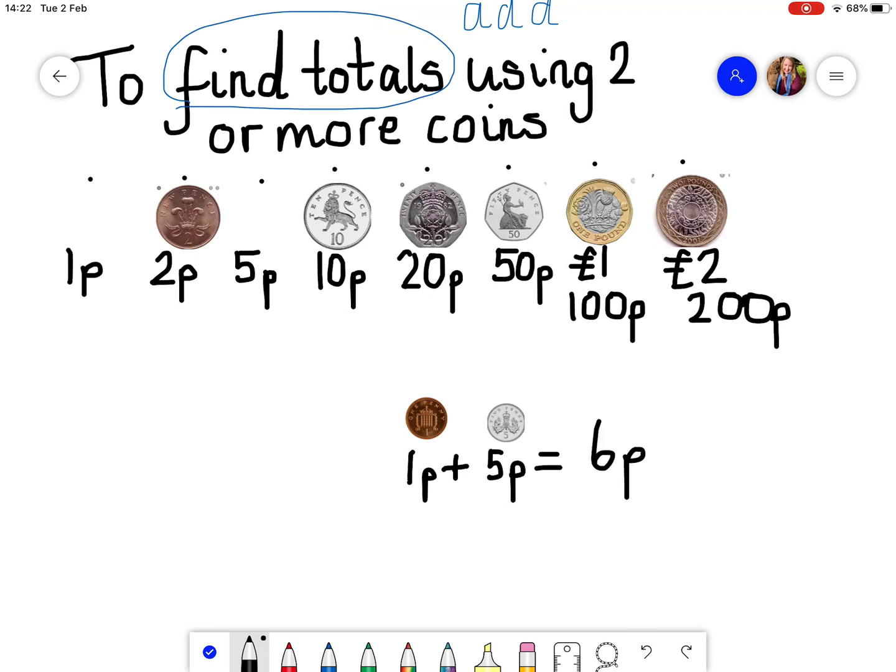Now remember to tell me what it is. It's 6p, it's not just 6. It's not just 6 cubes or 6 elephants or 6 marbles, it's 6 pence. Okay, so I've just taken 2 coins there and I've tried to add them together. So I'm going to put my coins back now.